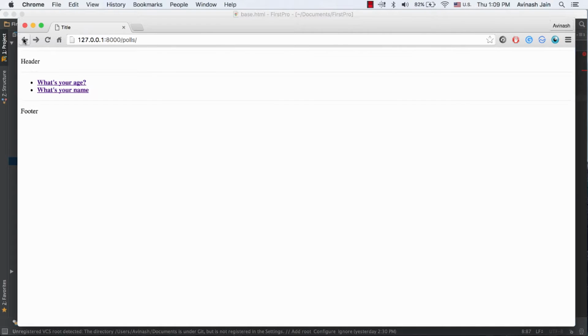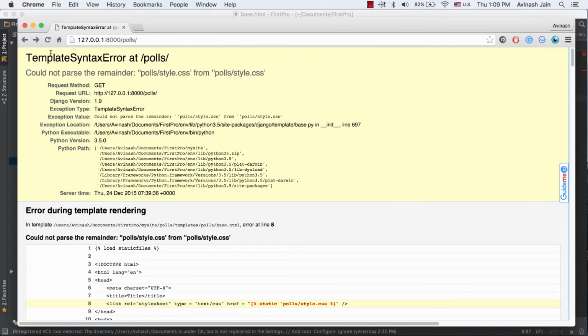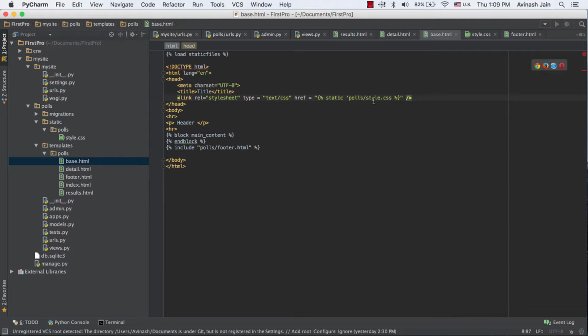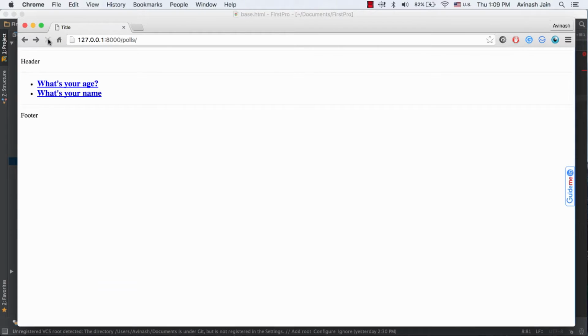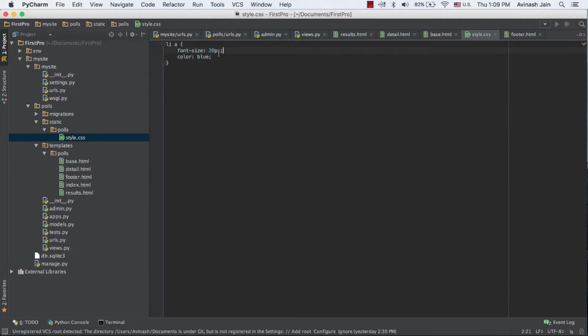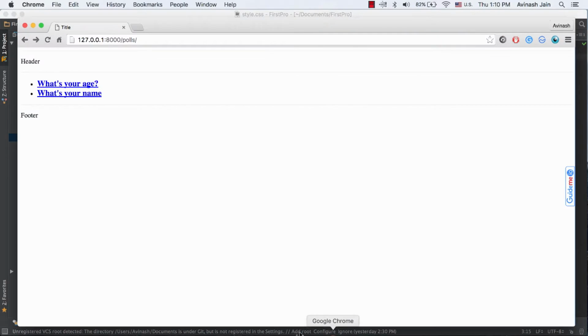Let's head back to our polls, refresh, and it gives us an error saying could not parse the remainder polls/style.css. The reason for that is because I forgot a single quotation mark after the CSS file. So let's head back and refresh. Awesome. So now you can immediately see a bigger font size and a new color. We can modify it more by maybe changing the color to red. Let's take a look, refresh, and it's now red. So that's the power of CSS.